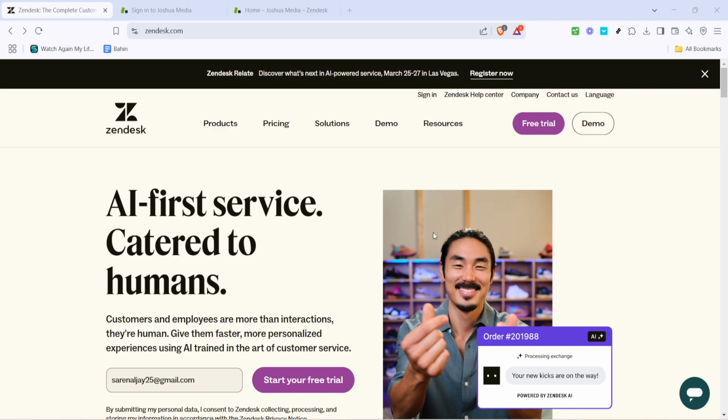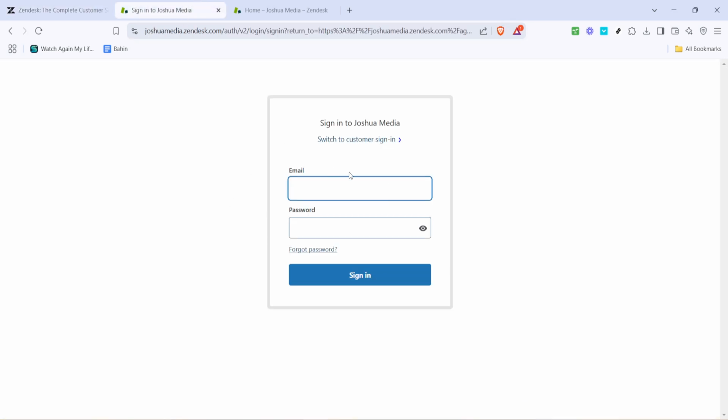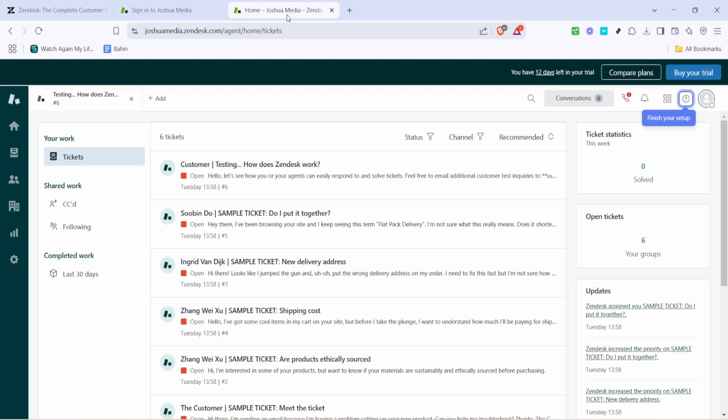On this page, it's time to enter your email and password. Make sure you're using the right credentials to ensure a smooth login experience. Once you've correctly entered your information, simply click on the Sign In button again, and you'll be taken into your Zendesk account. Now that you're logged in, direct your attention to the Zendesk main dashboard.